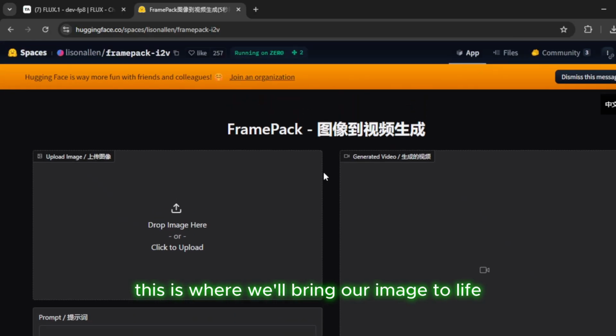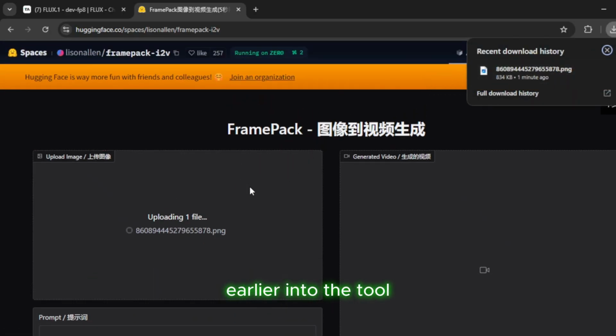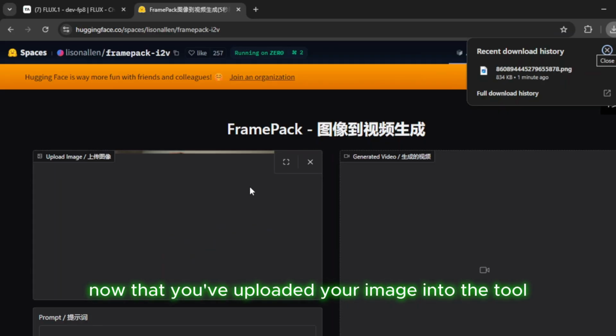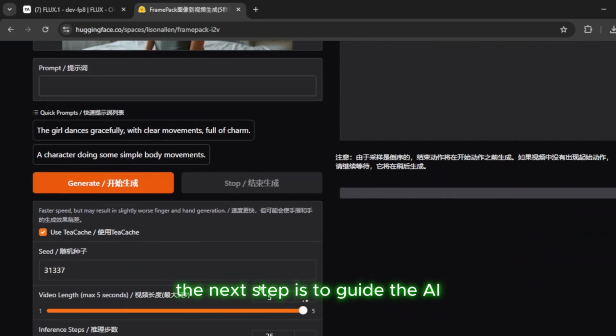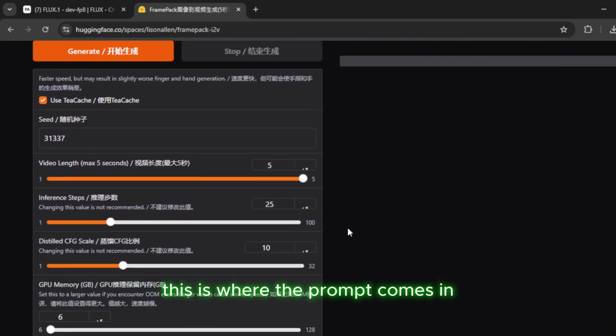This is where we'll bring our image to life. All you have to do is drag and drop the photo you generated earlier into the tool. Now that you've uploaded your image into the tool, the next step is to guide the AI on what kind of movement or expression you want it to perform. This is where the prompt comes in.